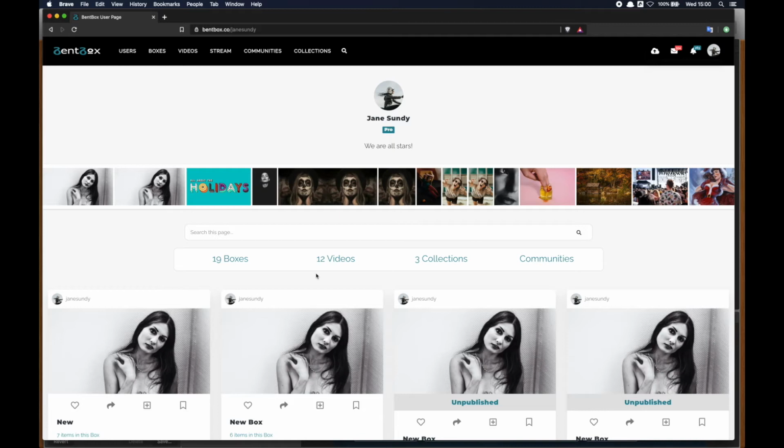Hi, this is a quick tutorial on how to publish a box and set the revenue share for the box with another user. So let's start from the user page of a user. So this is an example page. Obviously, you would be using your page.